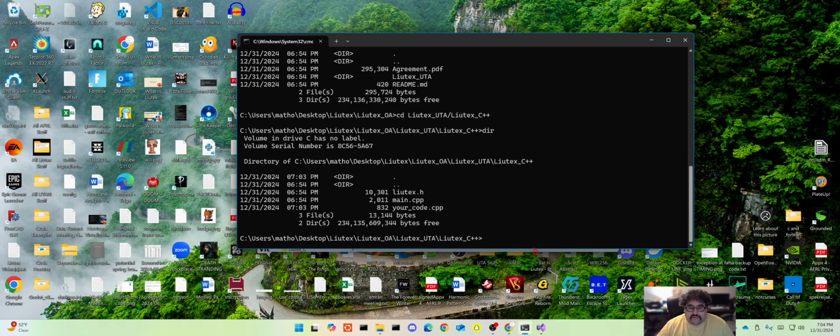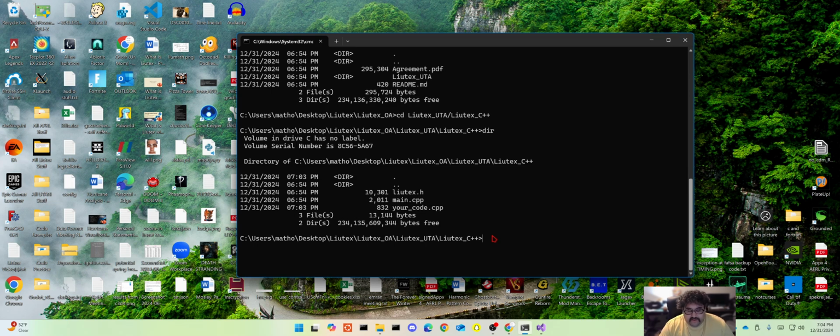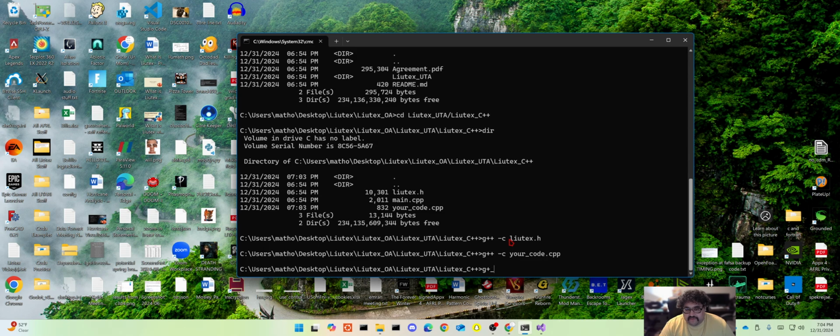So to compile C++ code, I'm going to be using g++. That's the compiler that I have, and I'm going to first compile the header file, the liutex.h file. And I'm going to compile your code, actually. So we get an error, so I'm going to output now an executable file, so your code.o output to test liutex.exe.